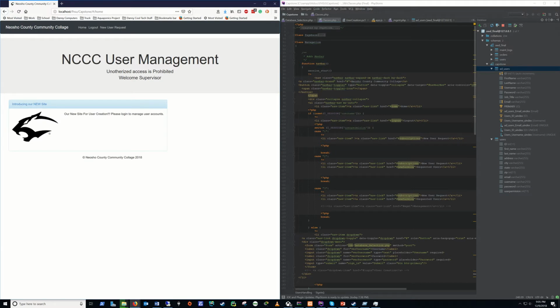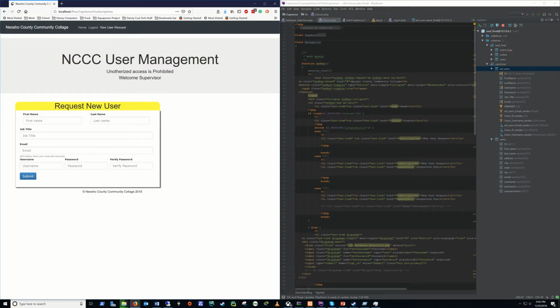There are only two logins, sysadmin and supervisor. As you can see, when we log in with the supervisor account, we are only able to see three tabs: Home, Logout, and New User Request. If we click on the New User Request tab, we can also see that we can only create one user at a time.